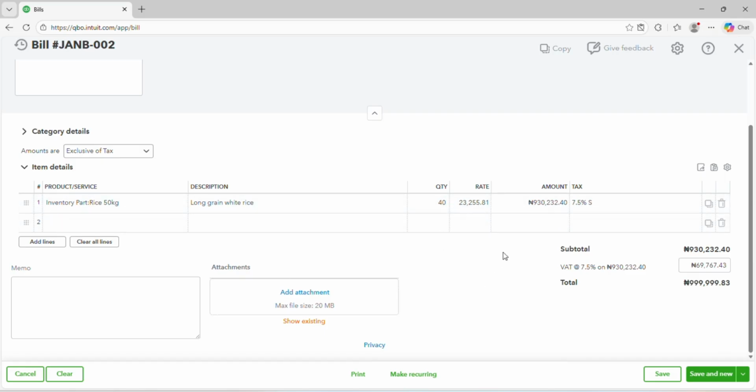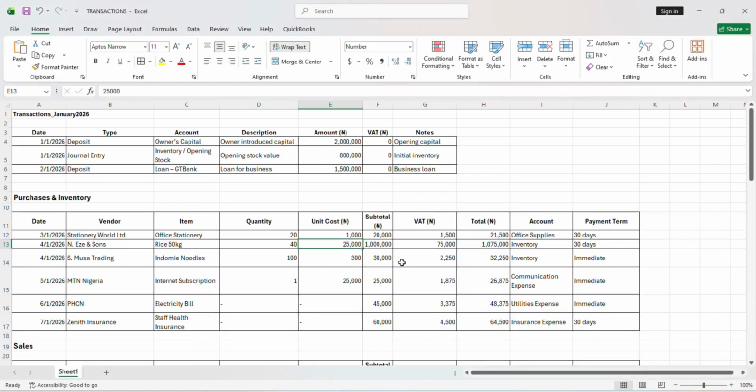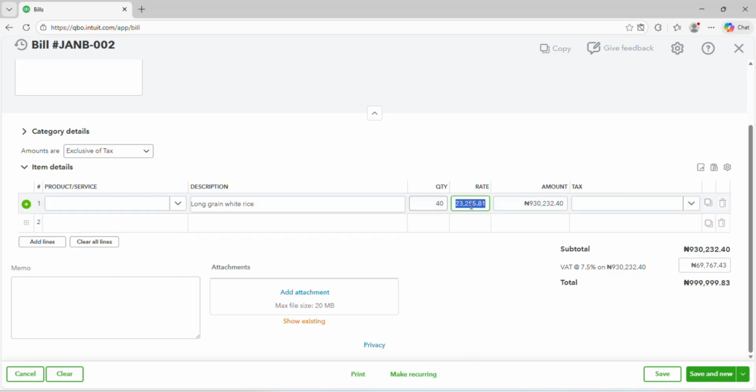So here what we can do is type 25,000 instead of just allowing it there. But it will mean that anytime I want to do this I will have to type it manually. So you can see that amount is populated here, and 1,075,000. So you can always type the amount, and you can save, right? You can just save and new or save and close.